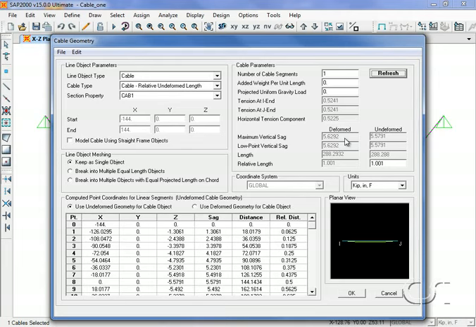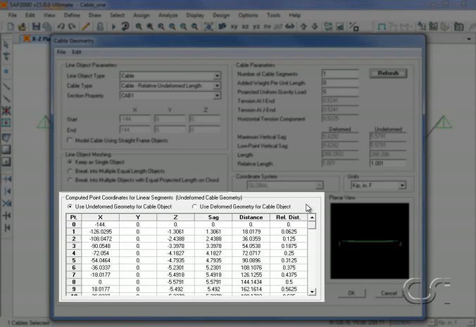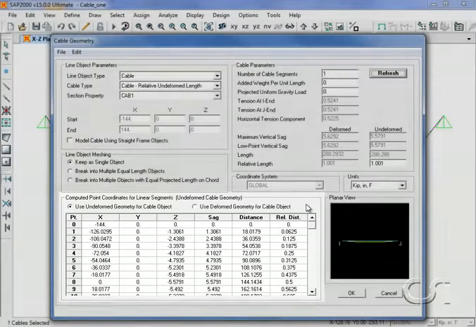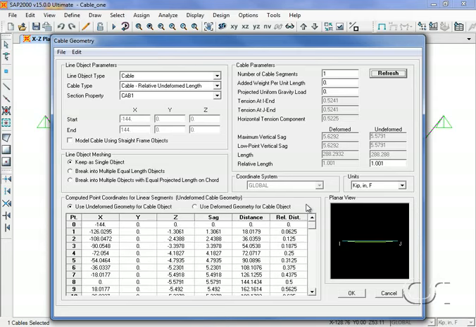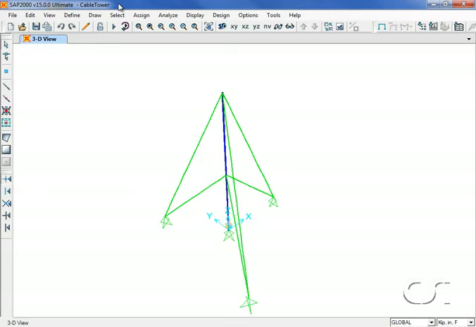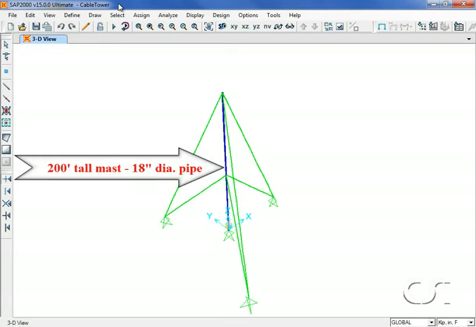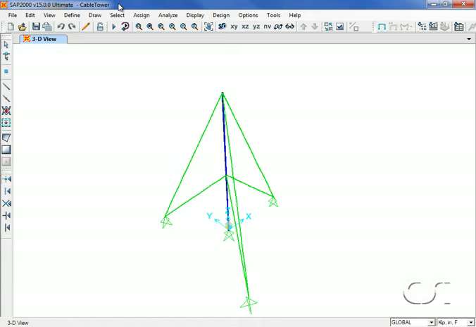To reiterate, the only purpose of this form is to find the starting shape of the cable as shown in the coordinates table. It does not set the cable forces. Now we will create a model using cable objects. It will be a guyed tower 200 feet tall. The single mast tower is comprised of an 18-inch diameter pipe pinned at the base and guyed with 3 cables at the midspan and 3 cables at the top.